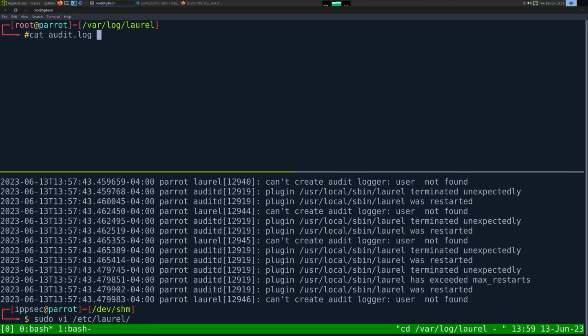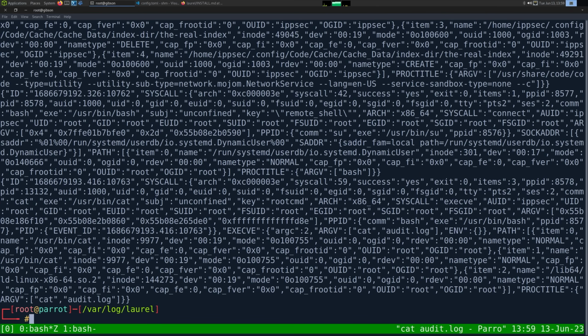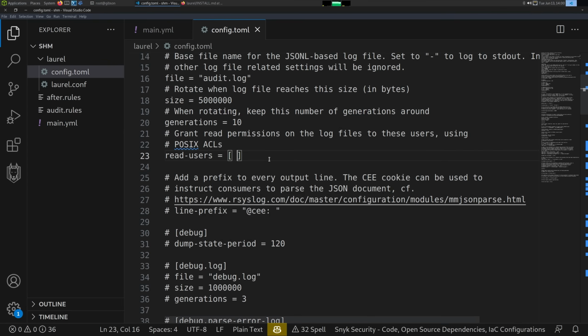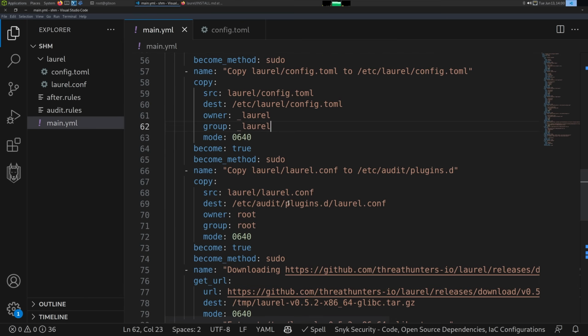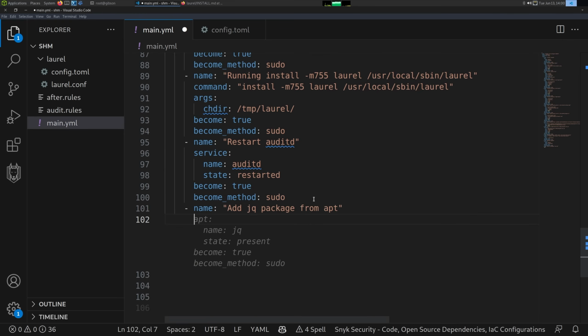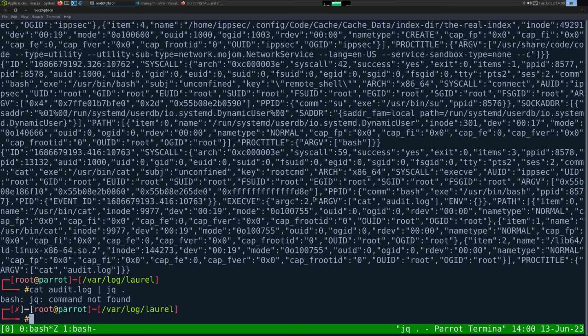if we cat audit.log, it's going to look a little worse than the auditd logs, but we can do jq. We don't have the binary. Let's add it real quick. Let's see. Name, add jq package from apt. There we go.